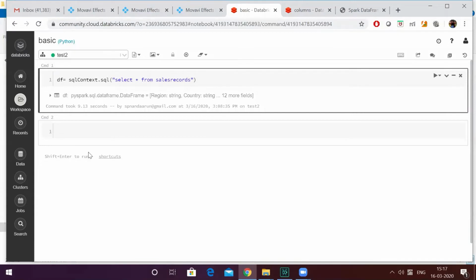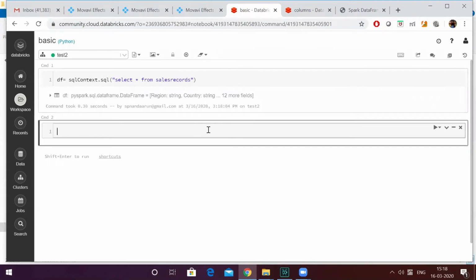Let's load the data into the data frame by running the command SQL context.sql. As we already discussed, SQL context is the entry point for your data frame and SQL based queries. I'm going to do the run cell operation. Now the data got loaded into the data frame. The first operation we are going to do is to see the schema of the data frame. So to see the schema, we are going to use df dot printSchema. It is a function, and I'm going to do Shift plus Enter to run this command.